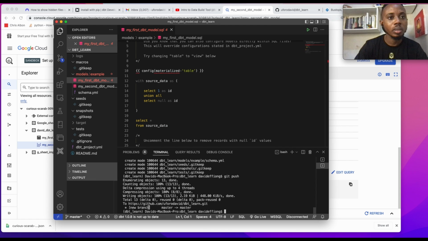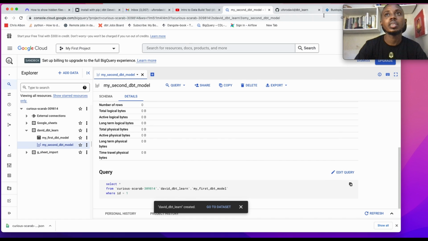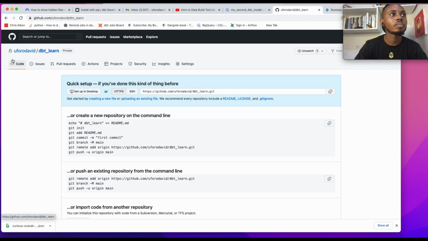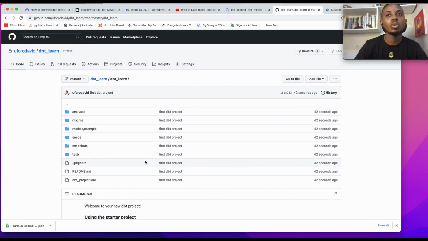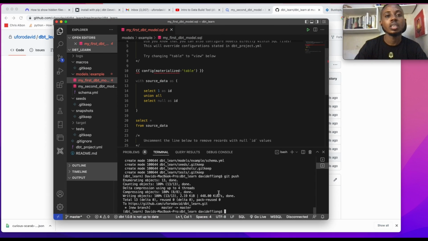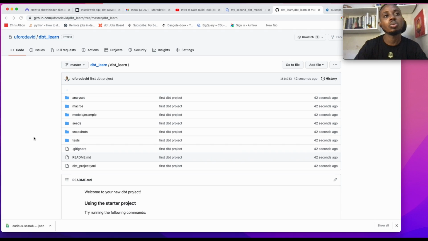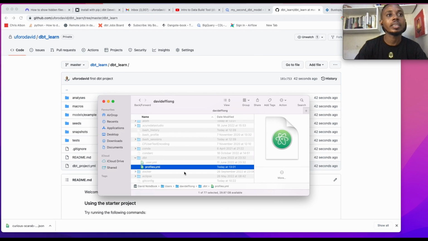Am I pushing to the master branch? Let's see. I should have created a branch and moved to a branch. Yeah, so best practice is to create a branch, push your changes to that branch, and then merge to the master branch.